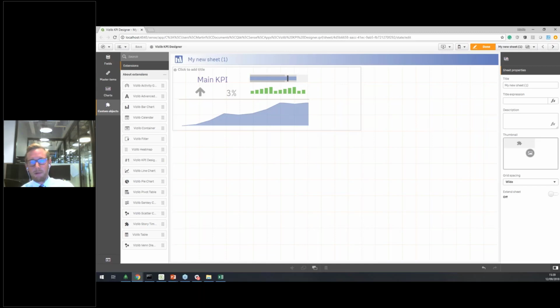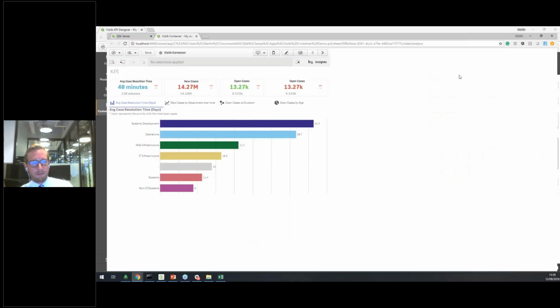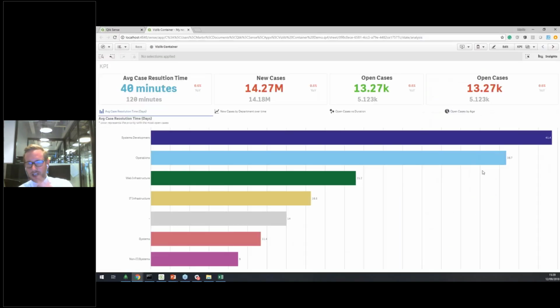So, for example, a use case that we have is this one here that some people have been using. So let's say you have a dashboard, a sheet, where you have multiple KPIs at the top.